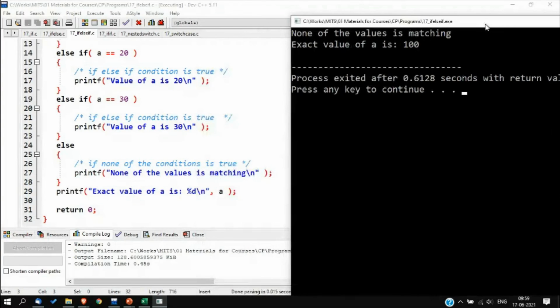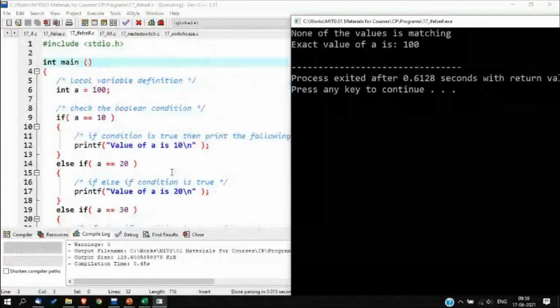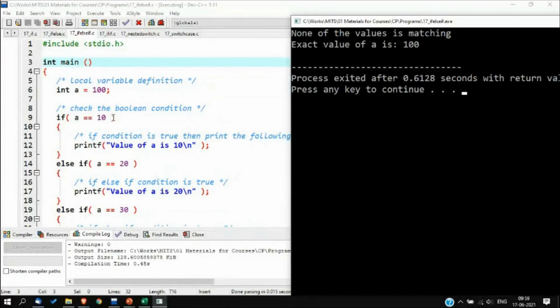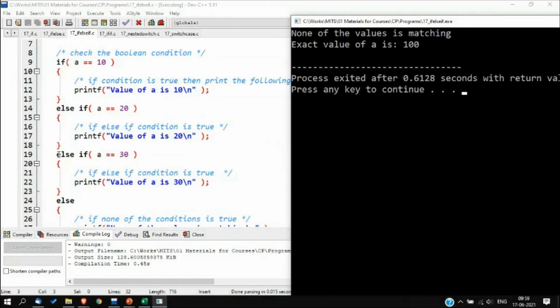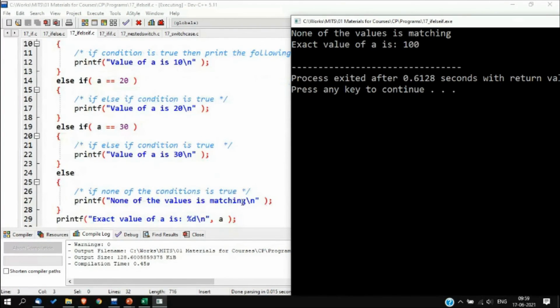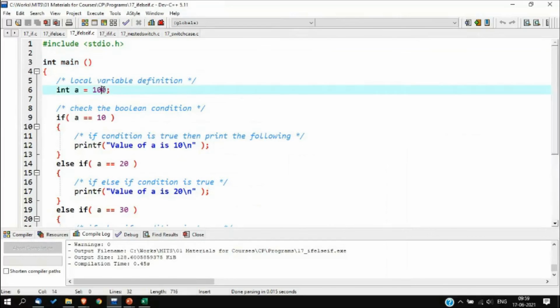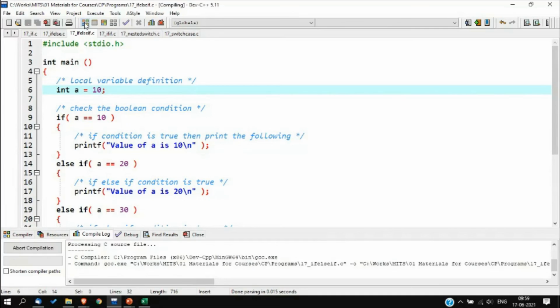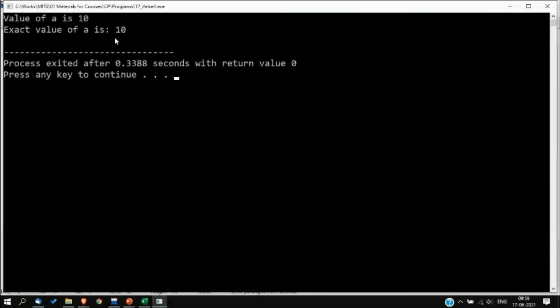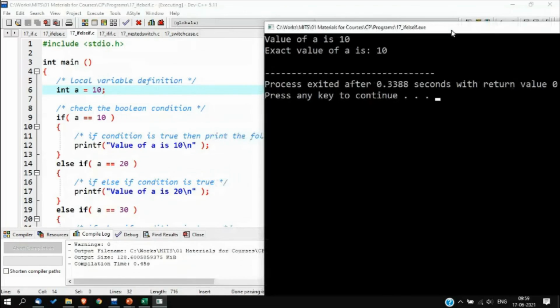So the thing that happened is none of the values is matching. Since the value of A is 100, A is not equal to 10, so this is false, and else if A equal to 20 is false, and else if A equal to 30 is also false. So all the three are false, so that is why this particular statement executed. If I change the value of A to 10 and then recompile and rerun the program, the value of A is 10 is printed.